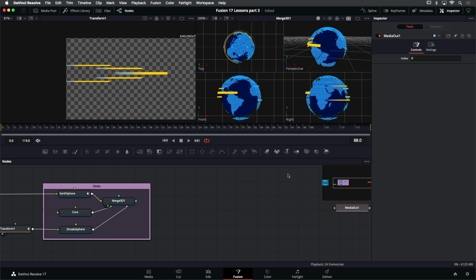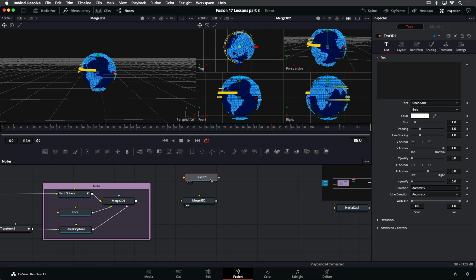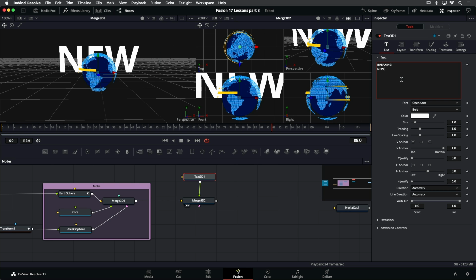I'm going to add another Merge 3D, again from my toolbar, bring it right in, take the output of our merge from our globe and connect it to our new Merge 3D. Let's view this in each of our viewers. So press 1 and press 2. Now let's go ahead and find our 3D text again in our node toolbar and just click and drag it right in and connect it to our new Merge 3D. Okay, let's go ahead in the text field box in the inspector and type in our text. Breaking news.